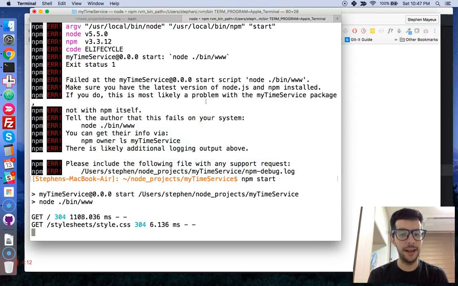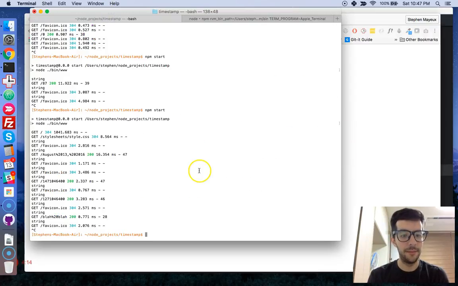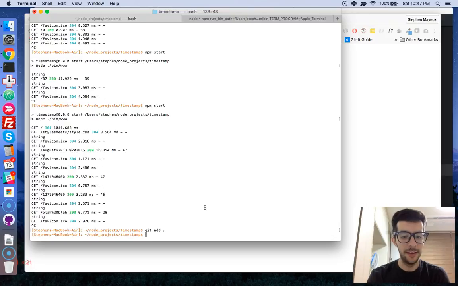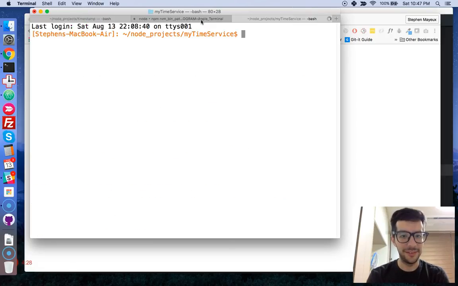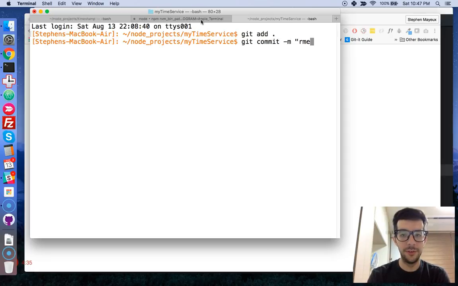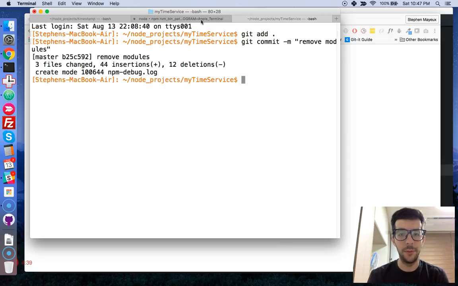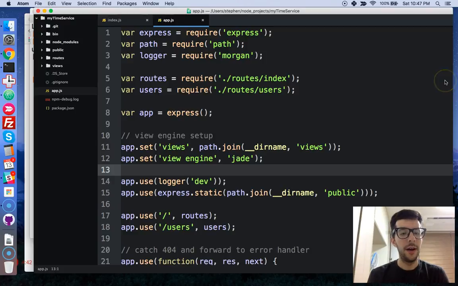That's a good time right now. I'm just going to put a commit here. So git add, git commit. Oops, I'm in the wrong directory here. How about this one? All right, so git add, git commit, remove modules. Okay, cool.